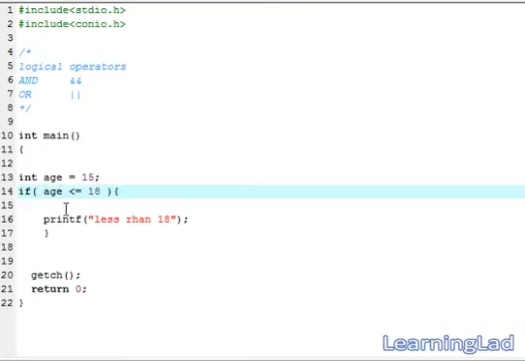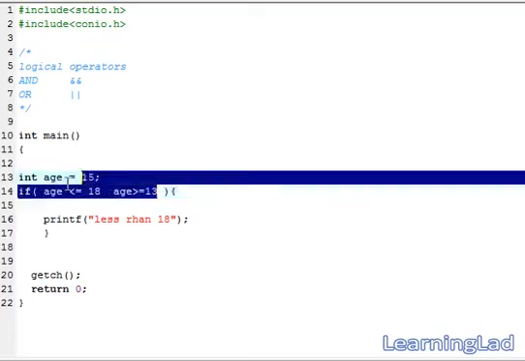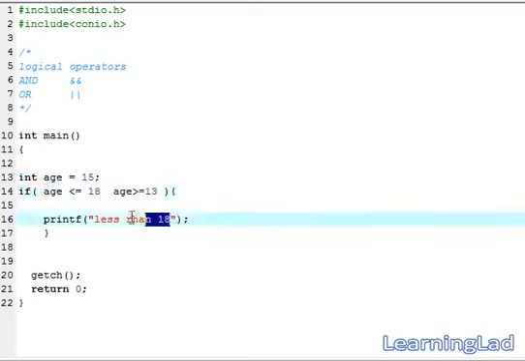For that purpose, in this tutorial we're gonna check whether a person is a teenager or not. We can say that a person is a teenager if his age is greater than or equal to 13 and less than or equal to 18. Here we have checked whether the age is less than or equal to 18. We need to check another condition, whether my age is greater than or equal to 13. If both these conditions are satisfied, then we can say that a person is a teenager.